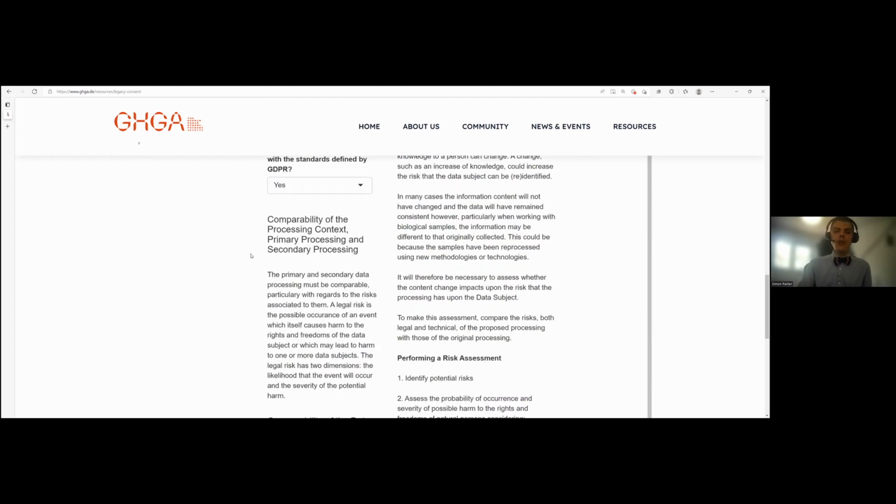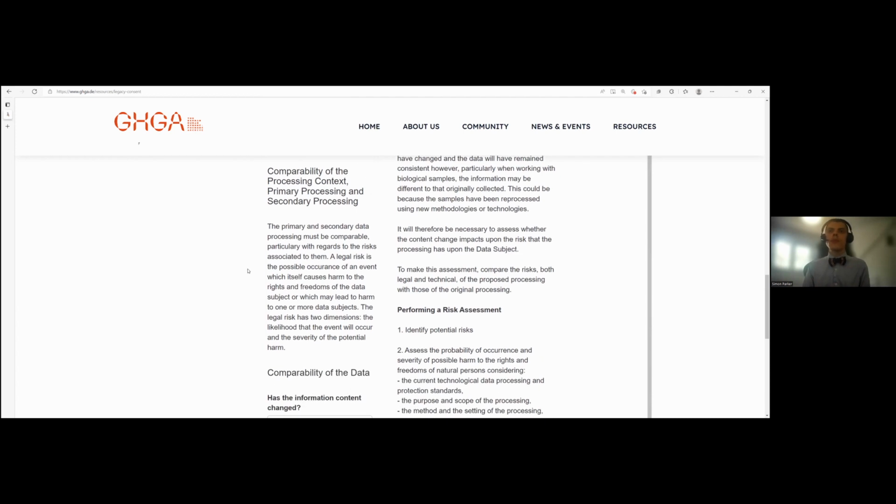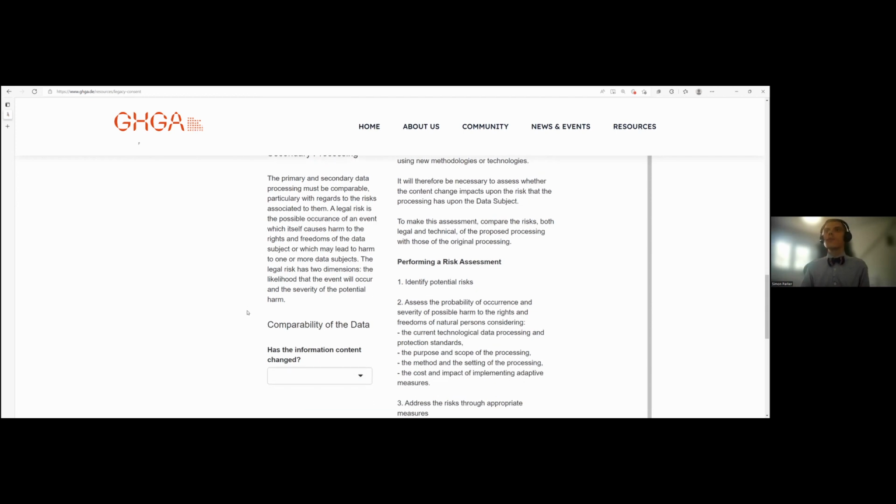Now what we need to do is really start thinking about the primary and secondary processing. So the primary processing is the consent and the processing that was envisaged when the consent was designed. And the secondary processing is that sort of future processing that we want to do. And what we're advising is that we're looking at two elements of risk to the data subjects, the likelihood and the severity of risk.